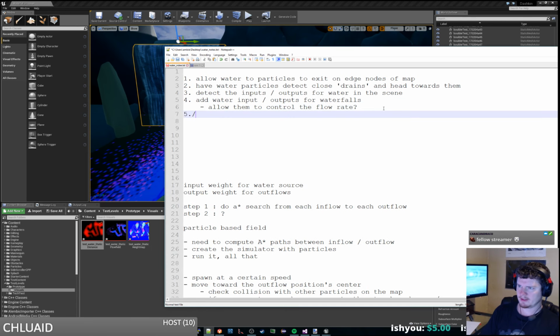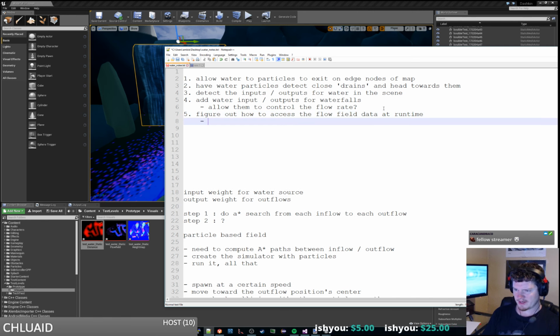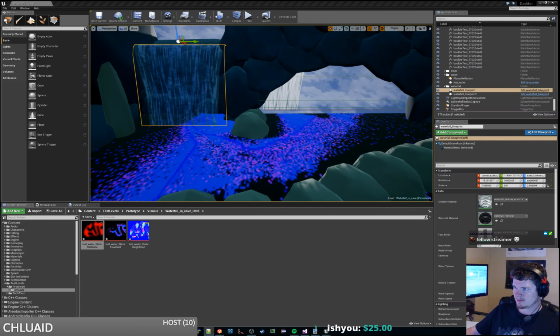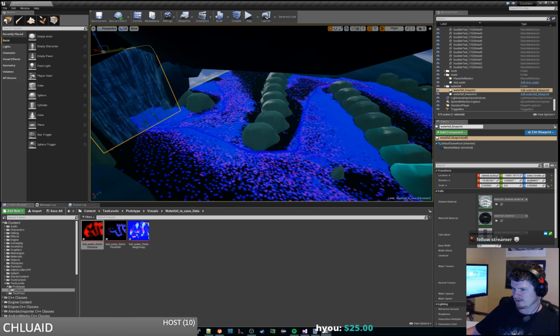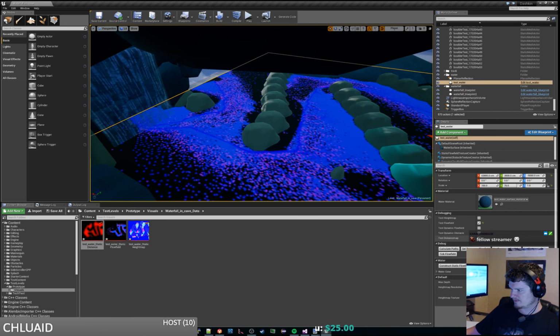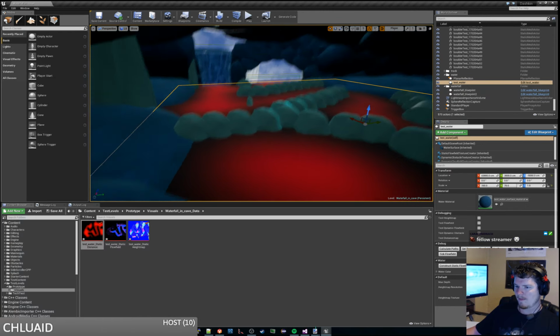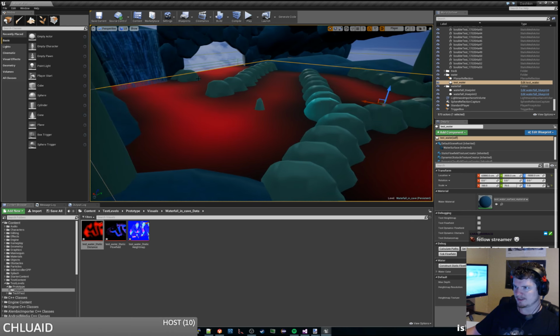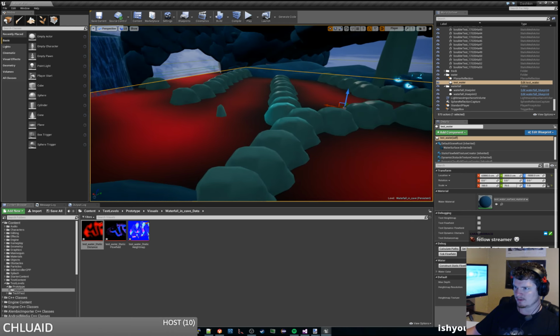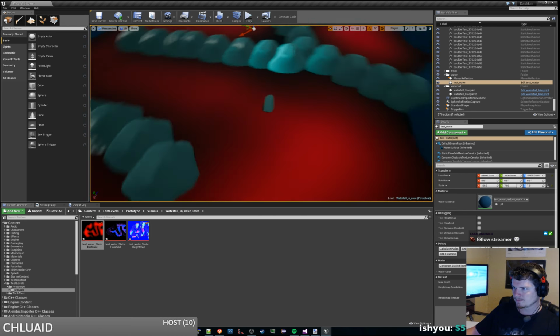I want to figure out how to access the flow field data at runtime. So we've got it stored in a texture, so we can access the flow field data from inside our material. When we actually draw the water, I'll be able to turn this flow field data into stuff. Like I can read the distance map texture here, right? I can read that in a material. Obviously, we're reading it here, just showing it, having it show up.